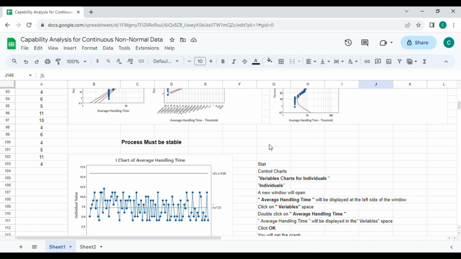That means your process must be stable, because if your process is not stable, then the capability indices cannot be reliably used to assess the capability of the process. So therefore process must be stable. To check the stability of the process, you can use individual chart, IMR chart, X bar and R chart, and X bar and S chart. Any chart you can use to check the process stability. So here I have taken individual chart.